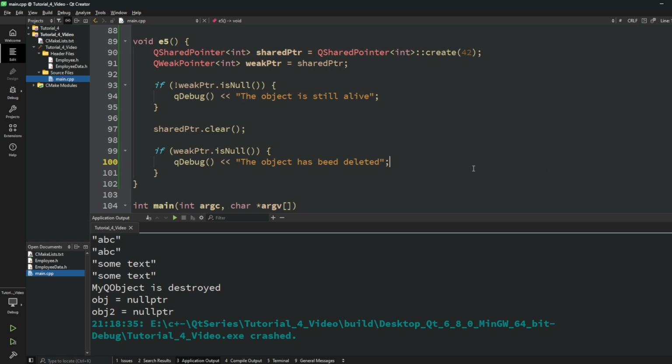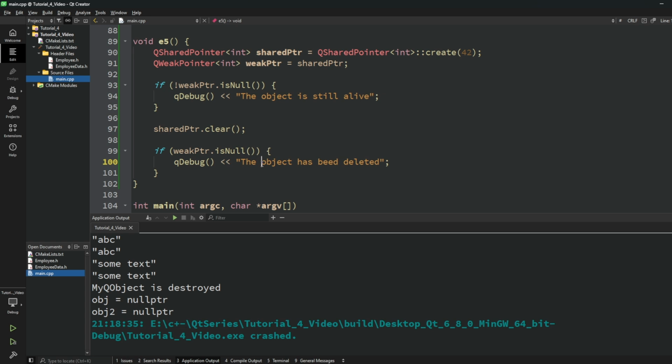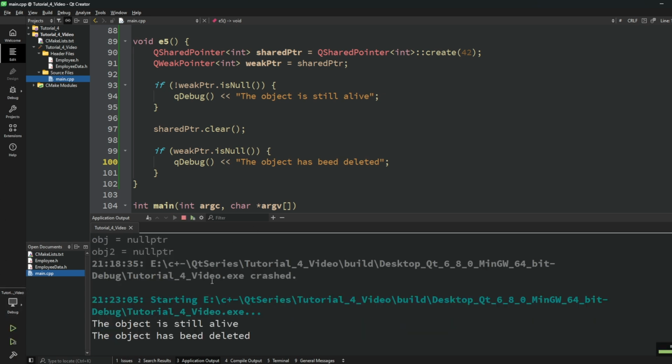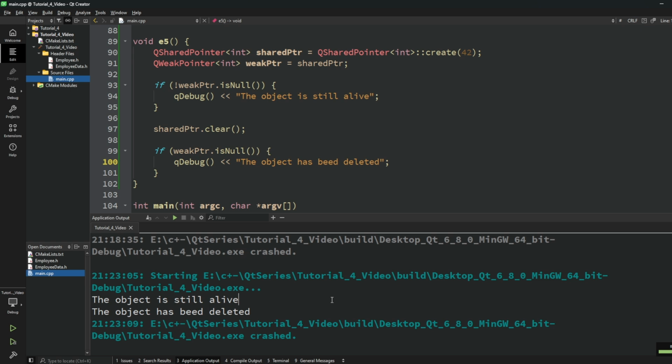Has been deleted. And let's call it. And everything works properly just as we expect. When we clear, it's deleted, obviously. But if we change QWeakPointer to the QSharedPointer, let's just try it.